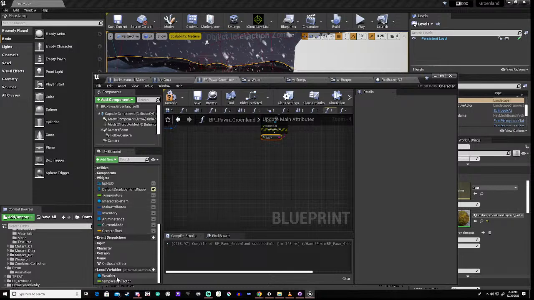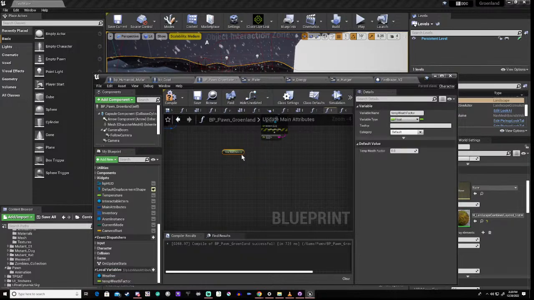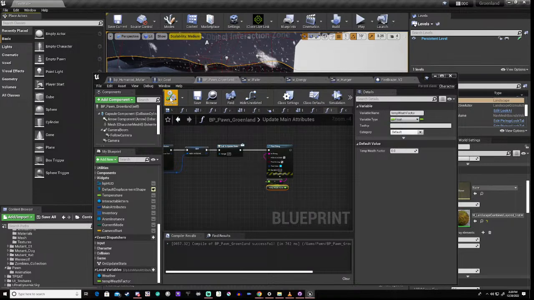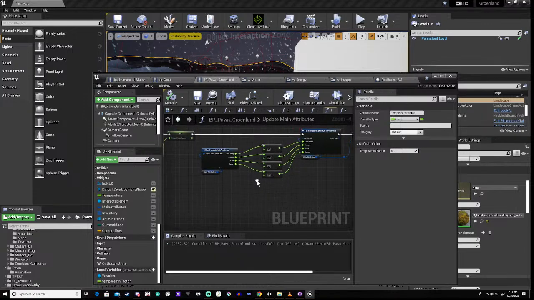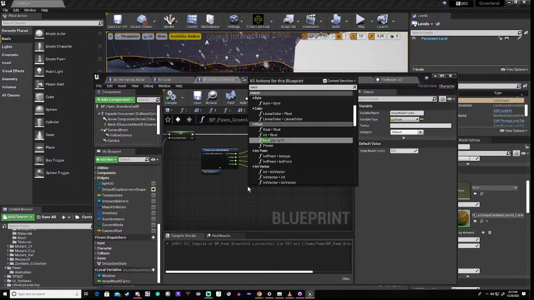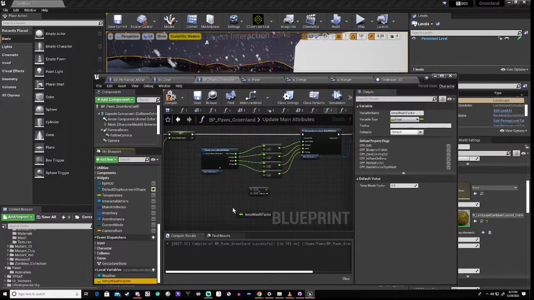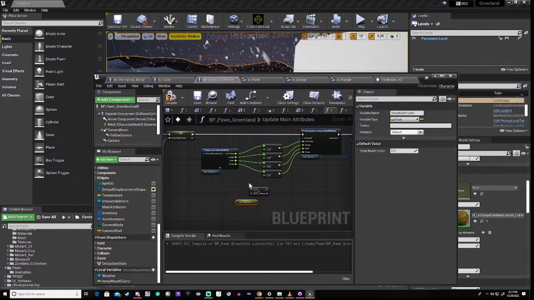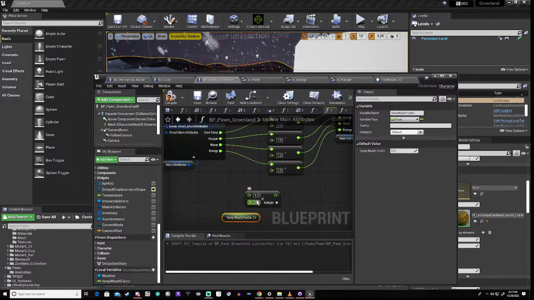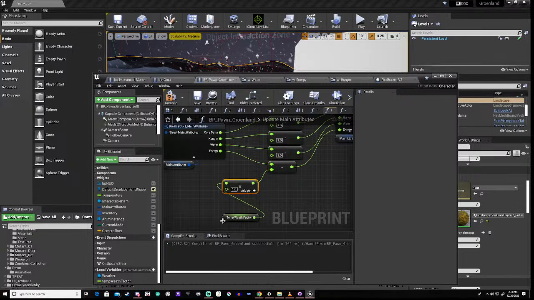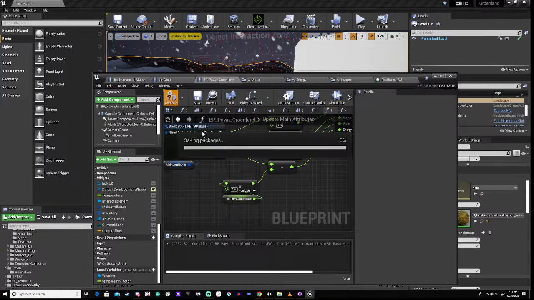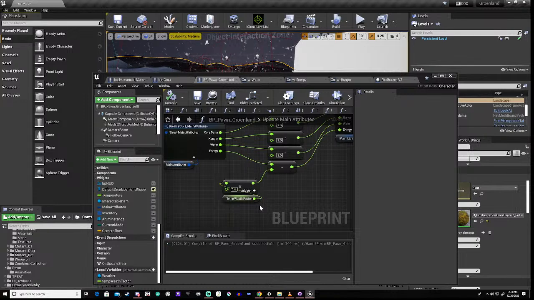Right, but what we're going to do is we're going to get our temp weather factor, and we're going to plug that in there. We're going to save that, and then we're going to do float by float. Then we're going to get this, we're going to multiply it by 1, then we're going to plug it into our energy bar, and that now means that our energy should go down quicker if we are out in the cold.